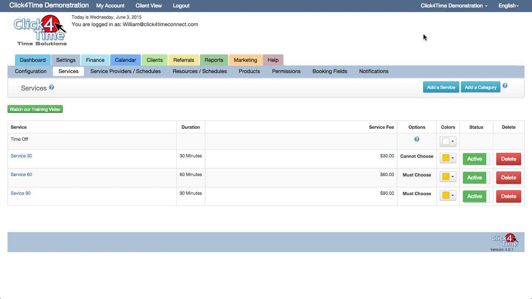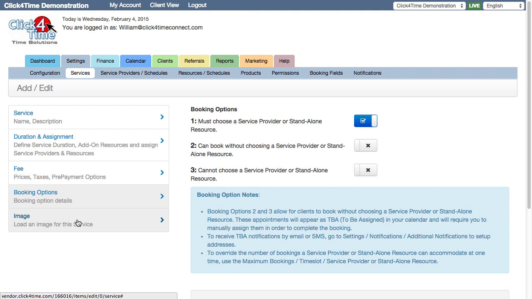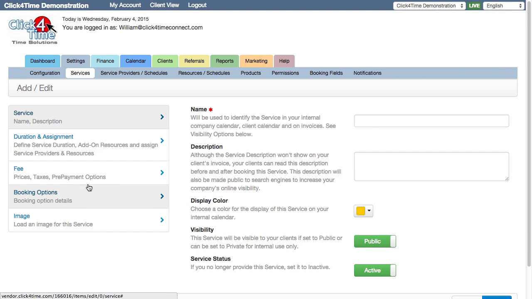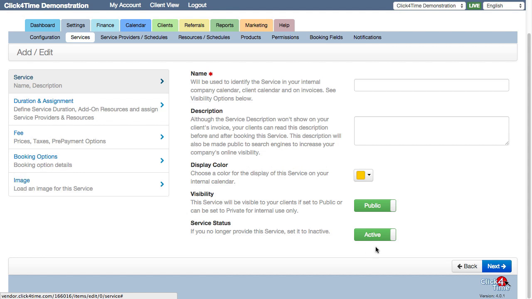You'll find the Services tab under Settings. The Services page will display a list of all the services offered by your business. To create a new service, select Add a Service. You may move through the Service Settings tabs by clicking on each tab, although it's intended that you simply move through each section by completing the required information and using the Next button, somewhat like a setup wizard.